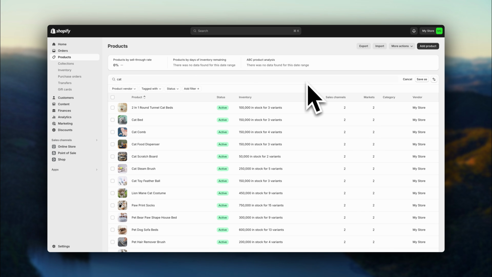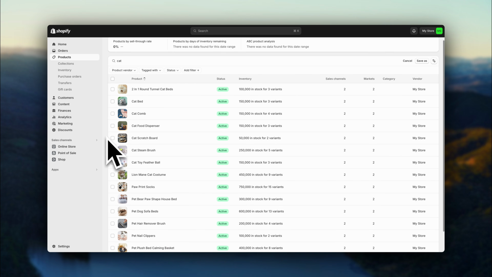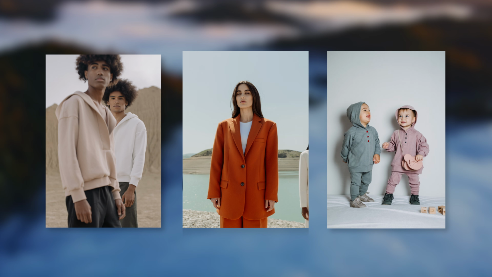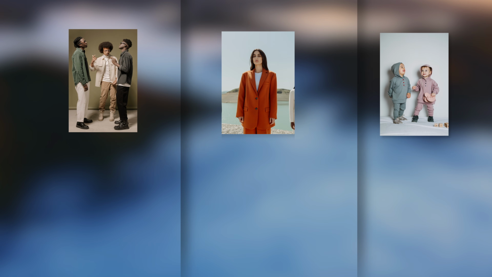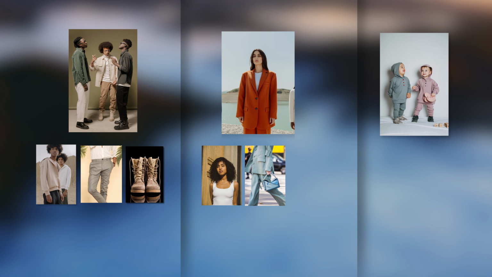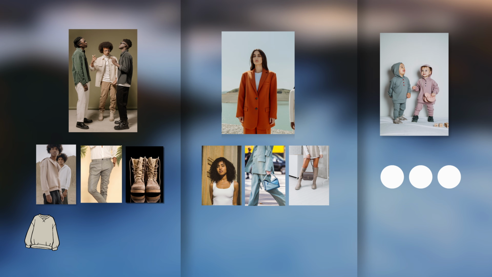Now, if you are running a store with a larger catalog like a clothing store, you could create tons of different collections. You can start with men's, women's, and kids. And then for each of those, you could create other groups like men's tops, men's bottoms, and men's shoes, and then women's tops, bottoms, and shoes. You can then go a level deeper, and within men's tops, you could create men's sweatshirts, t-shirts, and so on. So have a look at your products and come up with a logical way to organize your catalog.